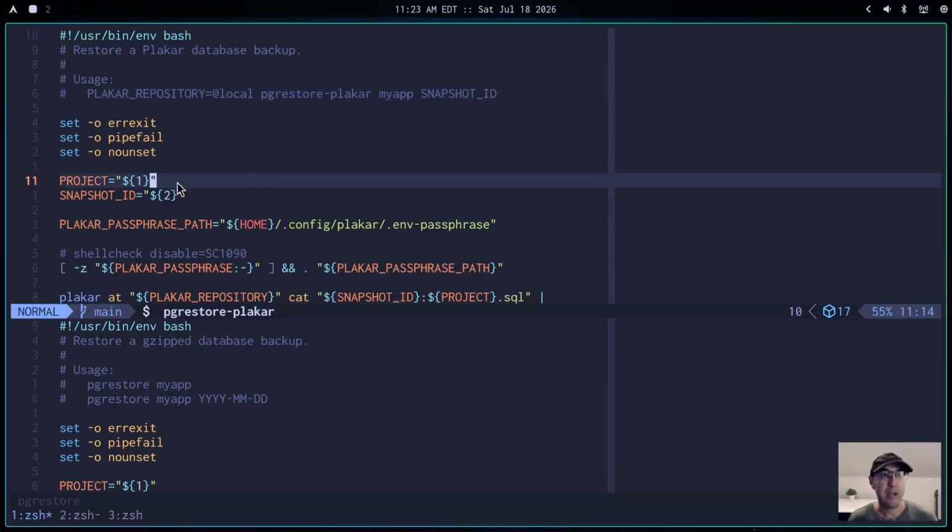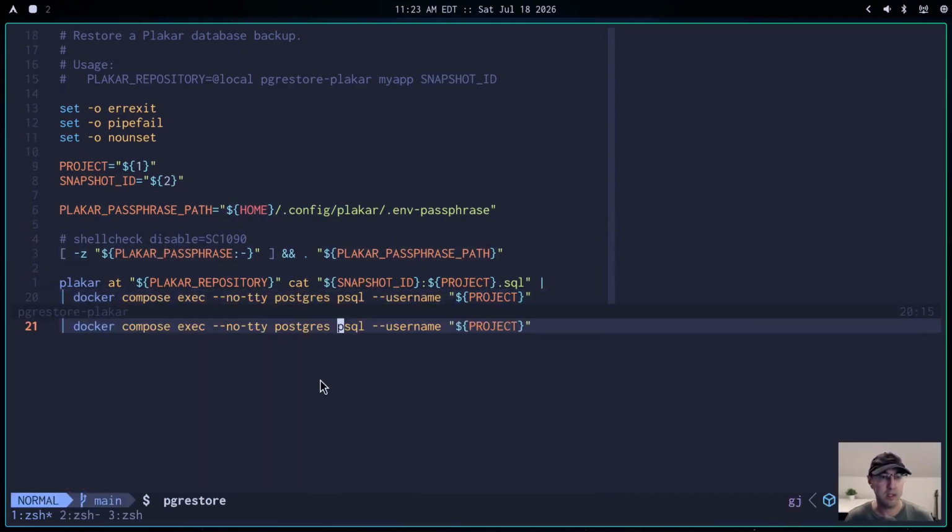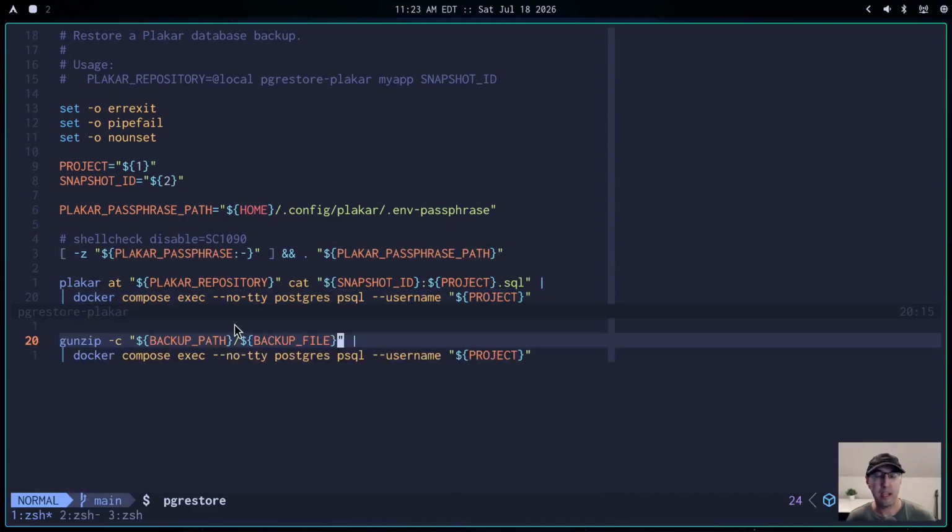So we pass in the project, we pass in the snapshot, we deal with the same logic as before with the passphrase, either get it from the file or the environment variable. And then it is going to run a command here. Let's get rid of the one on the bottom. Now, before I close it, we did do the gzip here. We have the plain text version of our dump, and then we pipe that right into PSQL.